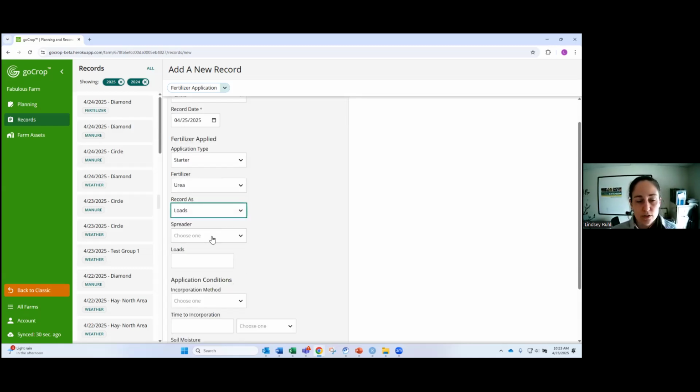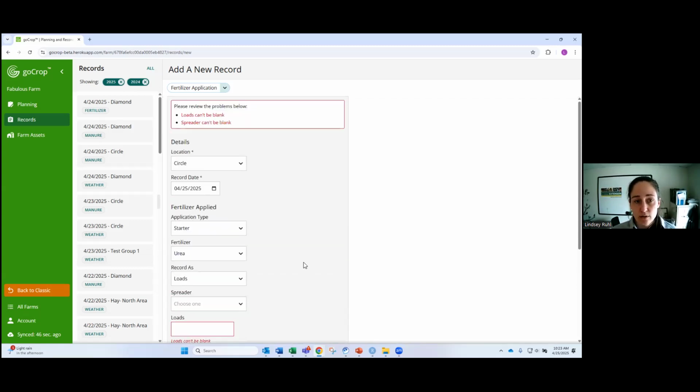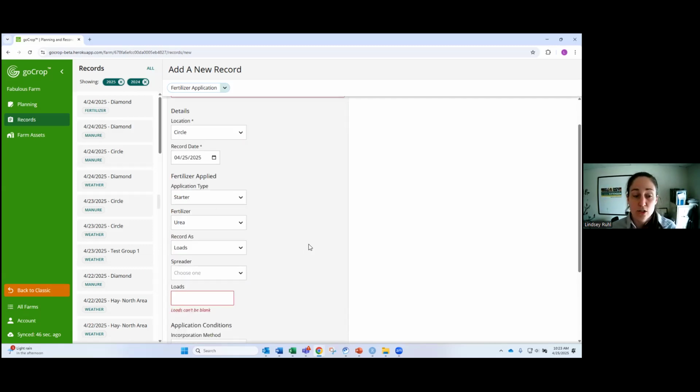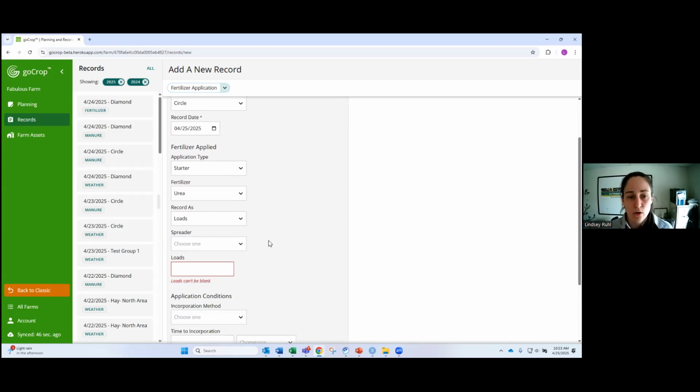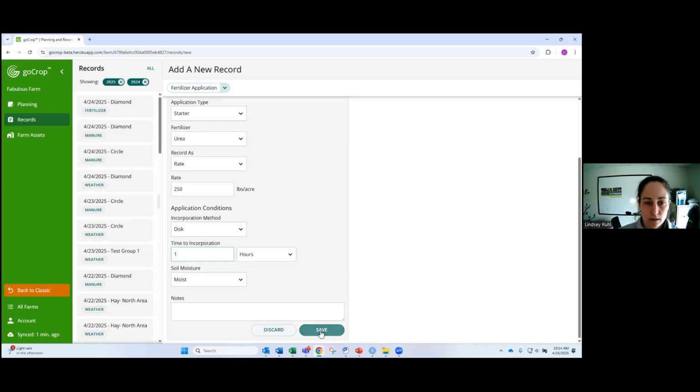If you choose loads, then you choose a spreader and the number of loads. And I just want to show you that if I click save and not all my information is filled out, goCrop will tell me immediately that it can't be saved because it's incomplete without this information. I'm going to need to fill it out in order for goCrop to save it. And then we'll just enter all the information just like we would before and click save.